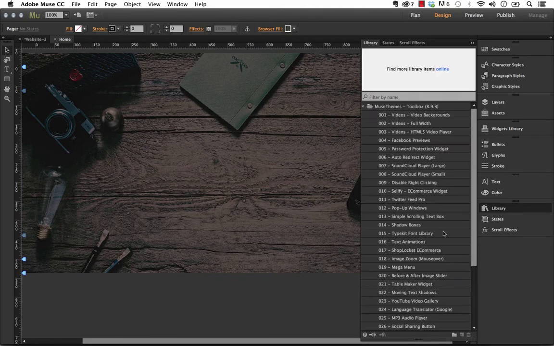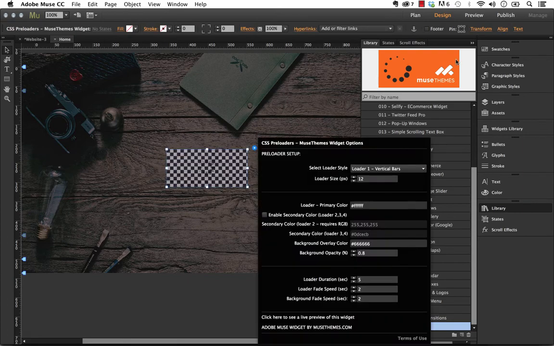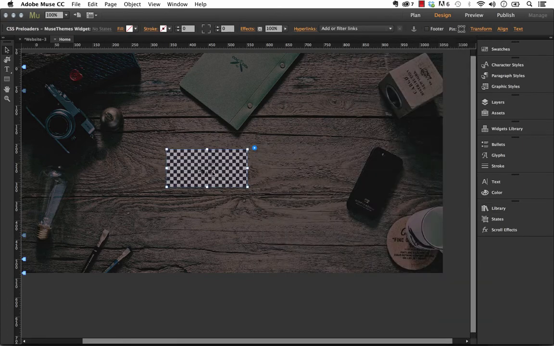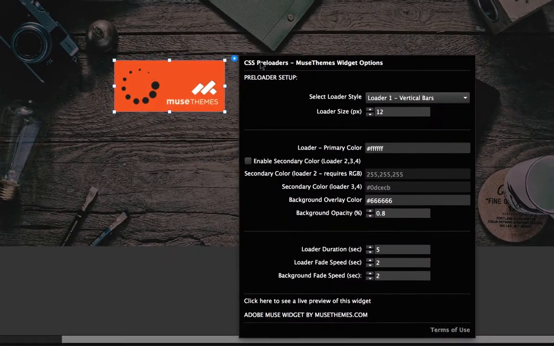If we go to our library panel and go down to number 36, the page preloaders, let's just drag that out. Once we do that, let's have a look at the options panel. You're going to get this Muse Themes graphic that appears. This is just for previewing it in the app. This won't show up on the page. So let's look at the options panel.